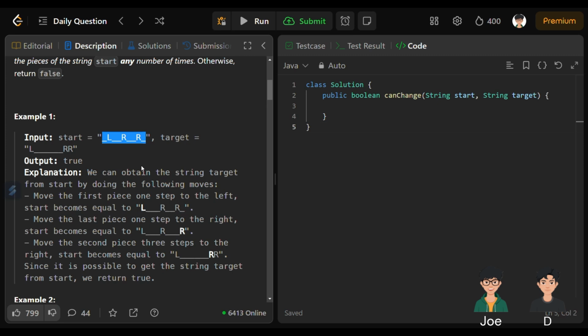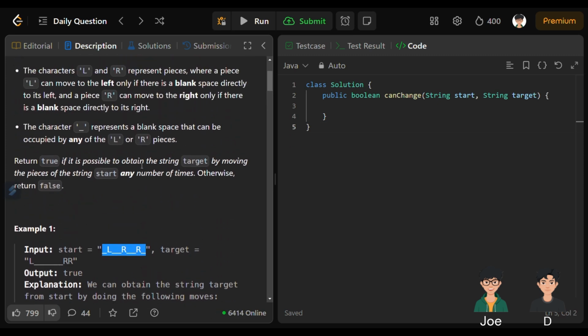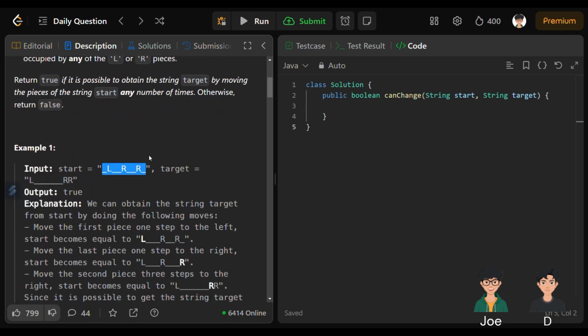I think we can do one of two operations, where first we place all the L values in the correct positions, towards the left in the target. So I guess what you're saying is that in the target string we shift all the R's to the right and all the L's to the left, and then do the same thing in the start string, and if both strings are equal, we can return true. Is that what you're saying?